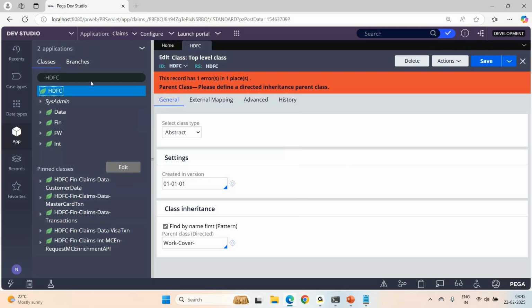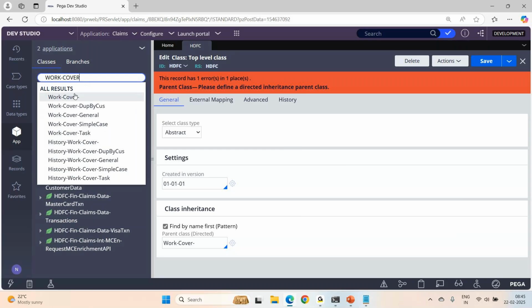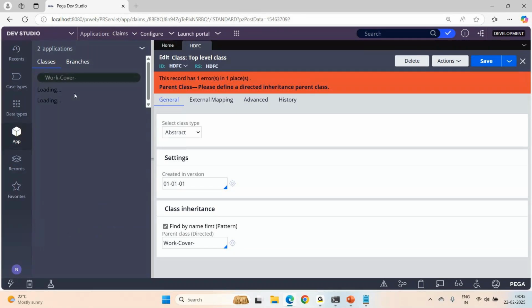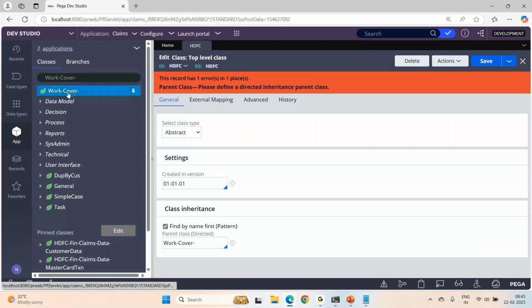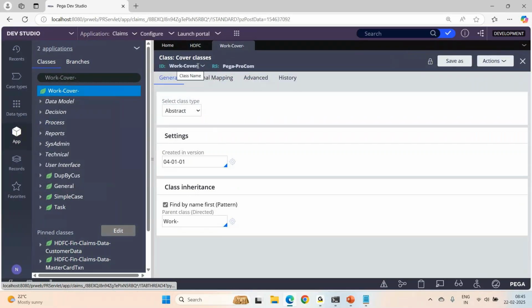So when you say both, just understand that both pattern and directed are going to the same class. See, for work dash cover dash, the pattern parent is work dash. Directed parent is also work dash. So that is the reason you see both. So both going to the same class. Okay.